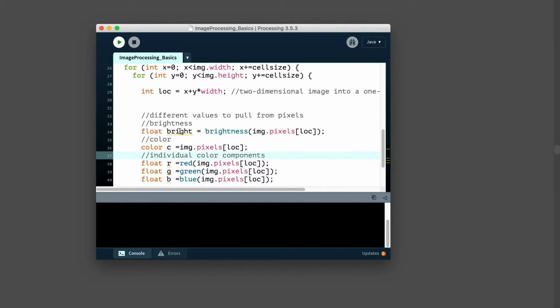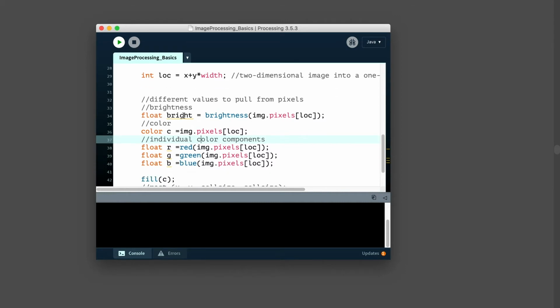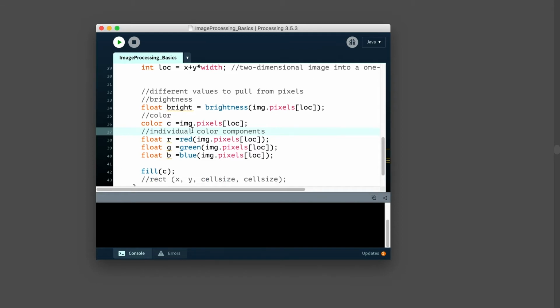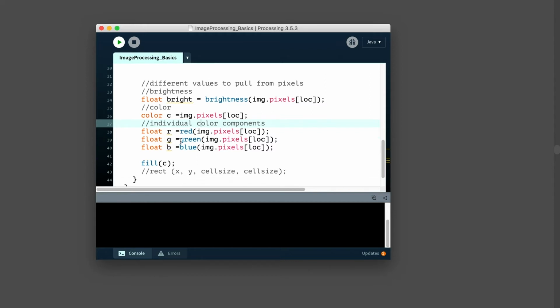What we can do is pull out things such as brightness by running the brightness function on that, and then we're going to throw that into this float bright. We could just grab the color itself, c. Now this is going to give me the RGB all together as one value, or we could grab separately the red value by running the red function, the green value by running the green function, and blue. And so this is a way to break it down.